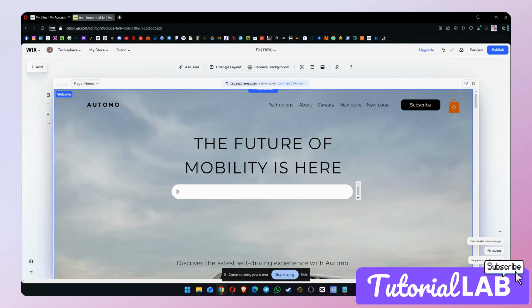Small interactive elements like this help make your website feel more modern and engaging.